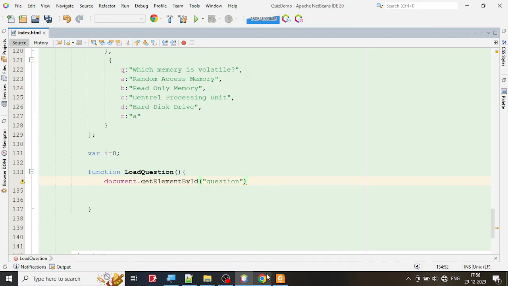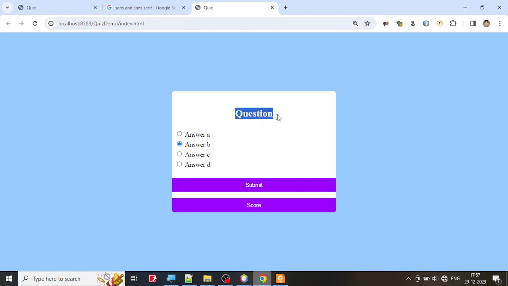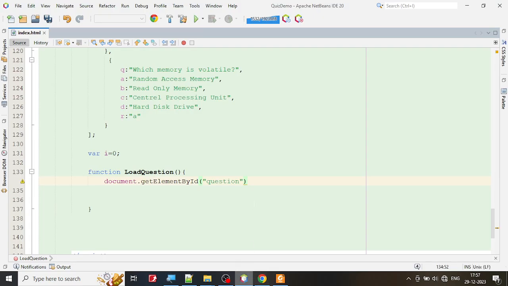Now I have to change the HTML content. Inside this element, whatever content is there, I have to change it. So I got the reference to this h2. Remember, the text is shown inside this h2. I have to get the inner HTML. So how do I say that? You got the element by ID, and you say innerHTML, and I have to show something.